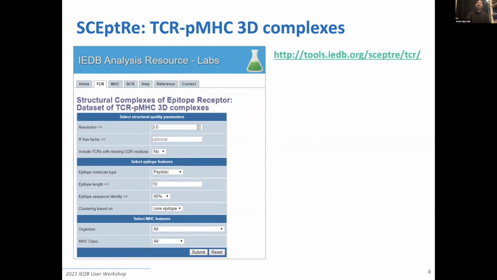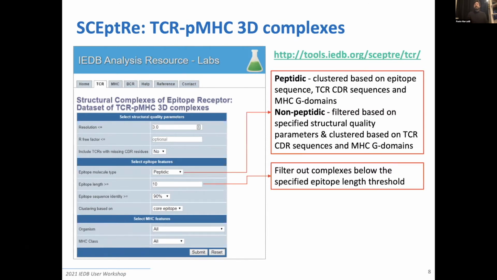The second part is about the type of molecule that you want to retrieve. You have the first drop-down menu that allows you to select between peptidic epitopes and non-peptidic. The vast majority, of course, are peptides, the type of epitopes that most of the classical MHCs bind. But of course, there are also a few structures of non-peptidic epitopes. If you select peptidic, then you have the option to filter on the peptide itself. You can filter on the length of the epitope.